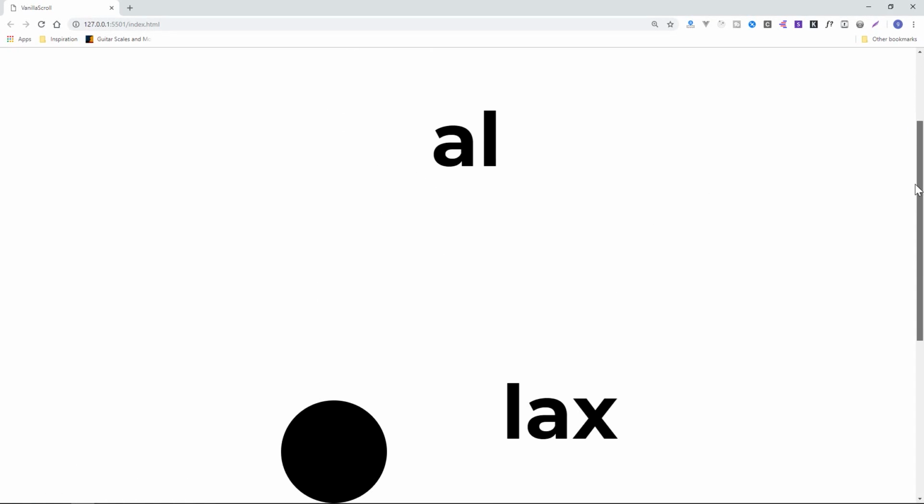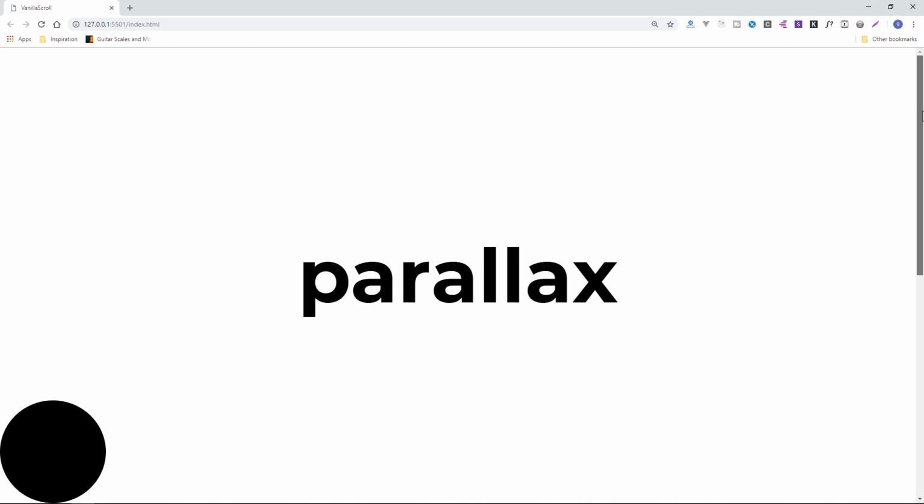Today, you're going to step into the world of pure vanilla JavaScript Parallax and all that exciting stuff.